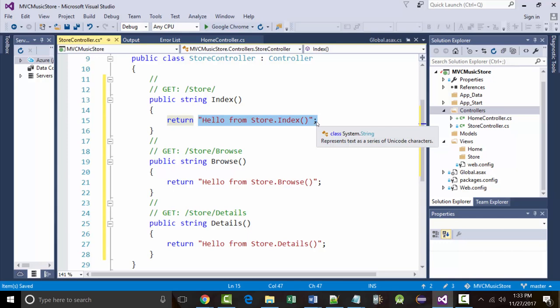So this is what we're going to do in a minute: you're going to run it, and then when you get to your port number at the end, you're going to put /store. Then this should run. It should say hello from store.index. Then try it again, but add the word index, and it should still say the same thing. Then change this to /store/browse, and it should say hello from store.browse. Then change it one more time to /store/details, and it should say hello from store.details.